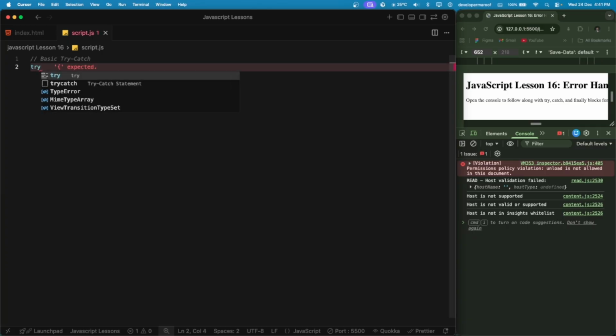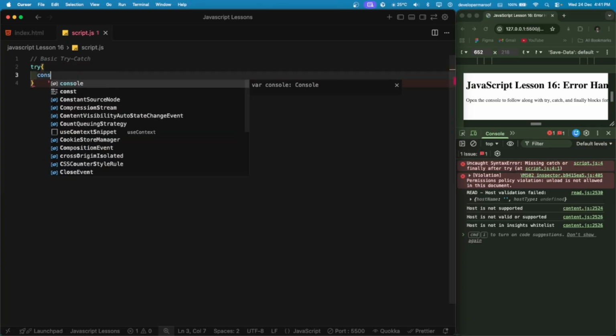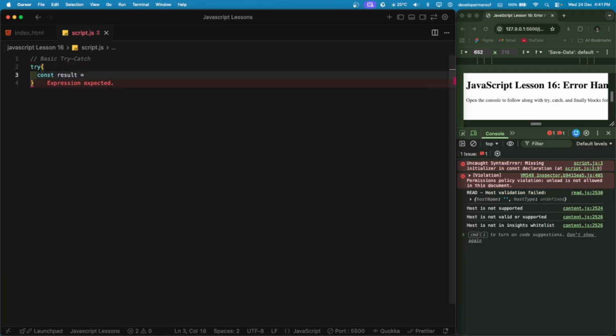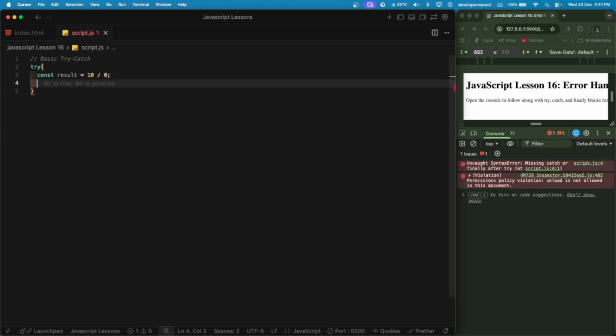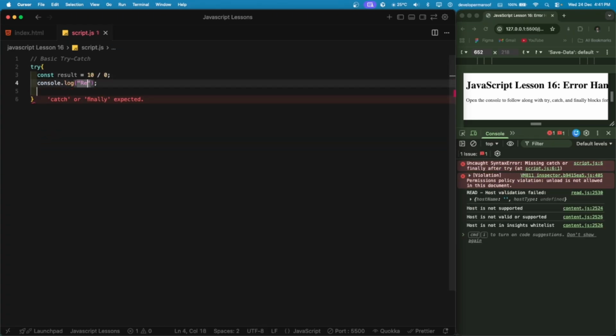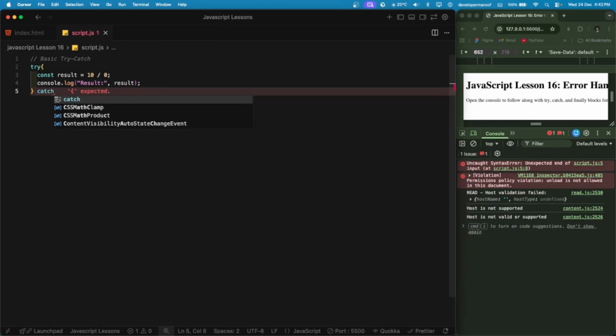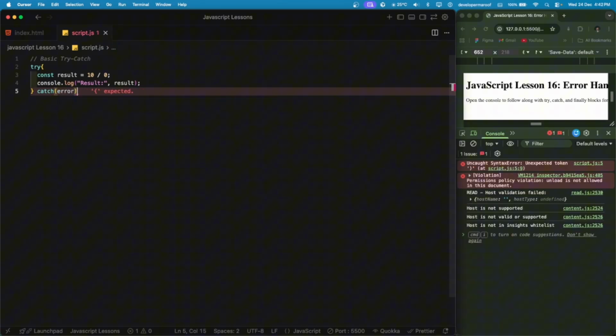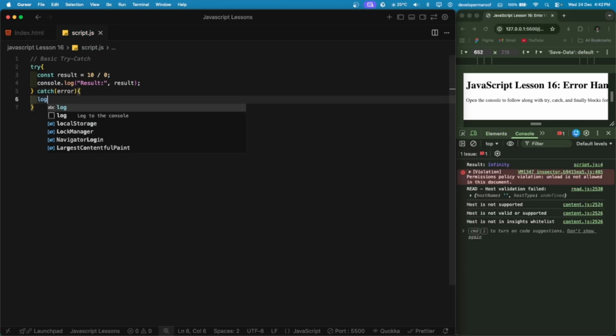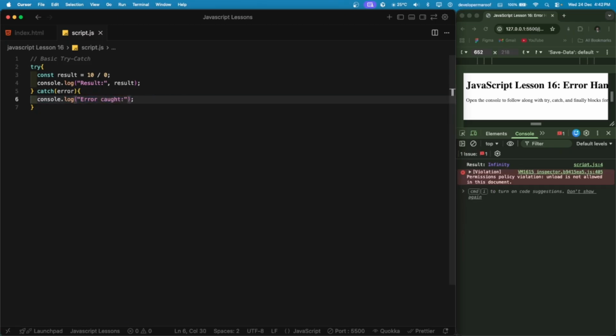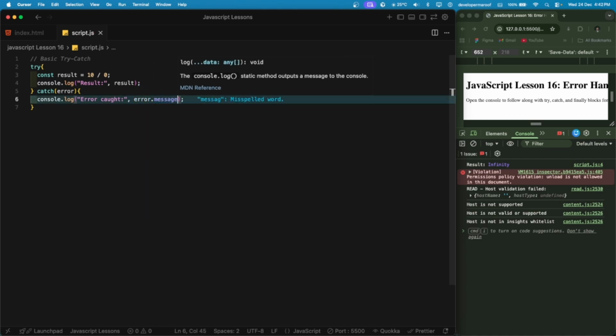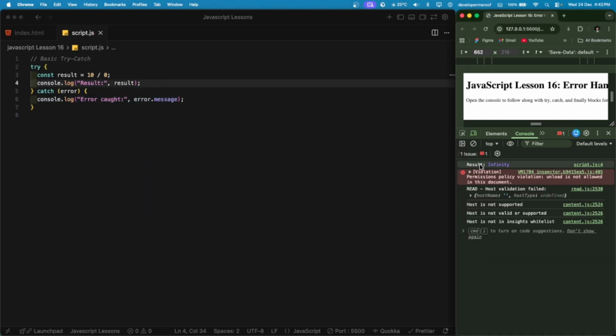First, let's create our try, our brackets. Inside that, we can have const result equals 10 divided by 0. Now let's log this result. And then we have our catch block, which takes the parameter error. If we have an error, it will catch it without crashing our program and log that error. We'll know what error we get. Error.message. Save this. You can see we have our result, which is Infinity.